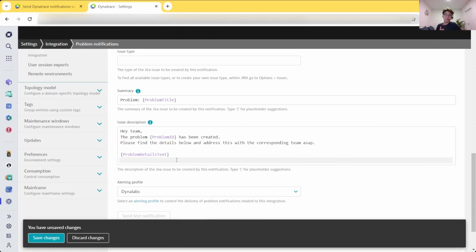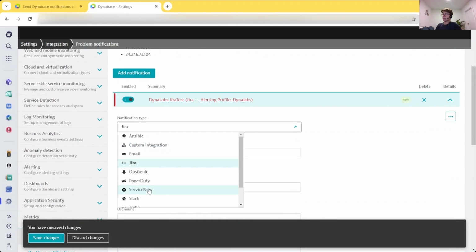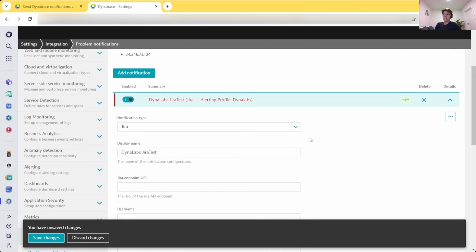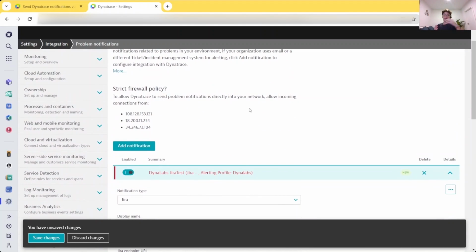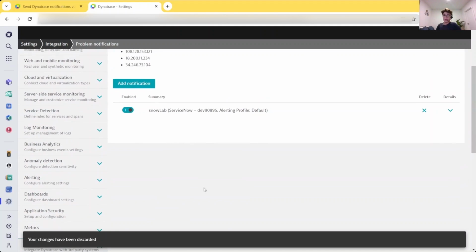If you prefer to receive a message through Slack, then simply select the notification type here, Slack, Trello, xMatters, whatever your use case is. You can add many of these problem notifications to receive in different integrations, and always make sure that you choose the correct alerting profile so that you can see how this works. This is going to be it. I'm just going to discard the change.